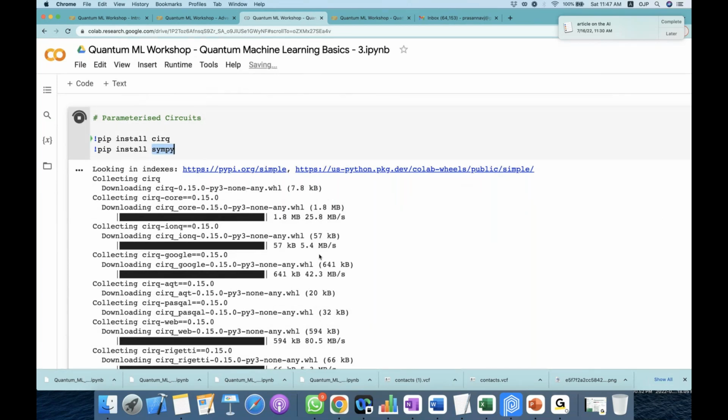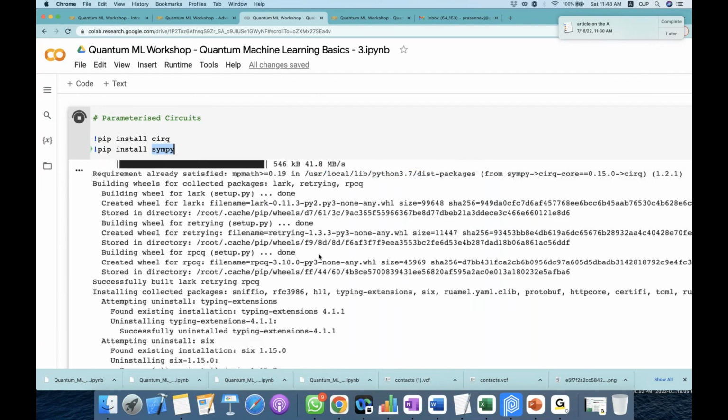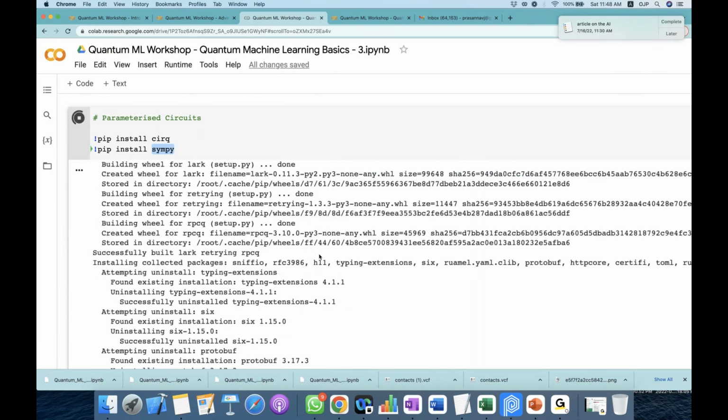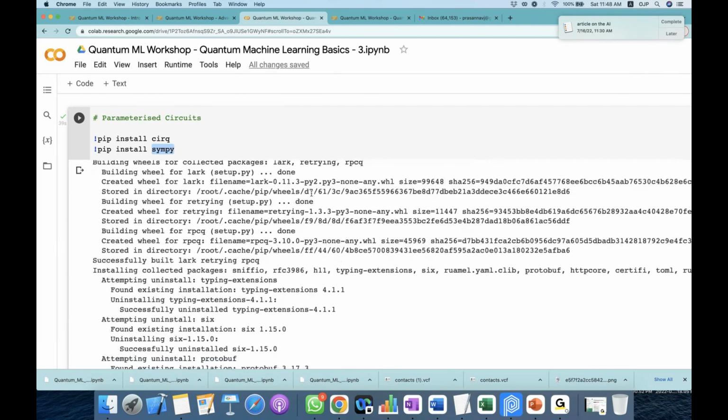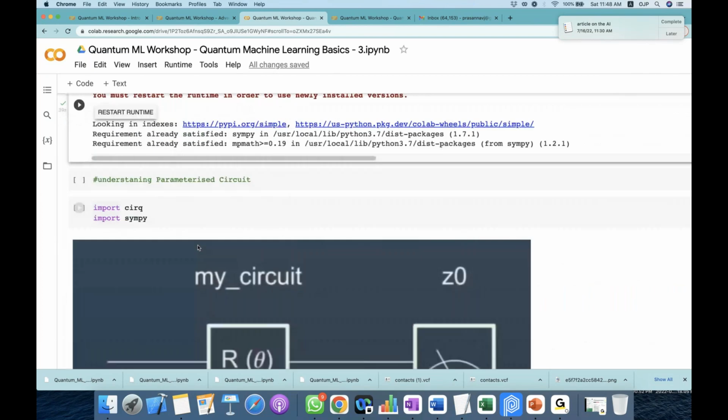What is a parameterized circuit is a question that came up: I have created a circuit and I wanted to have different values to be passed for different runs to see how my circuit actually operates, right? Different values to be passed to my circuit to see how the circuit actually operates and how the circuit actually gives me a response. That is what is done using the parameterized circuit as such. Now I have installed the Cirq and SymPy. So I'm just importing them.